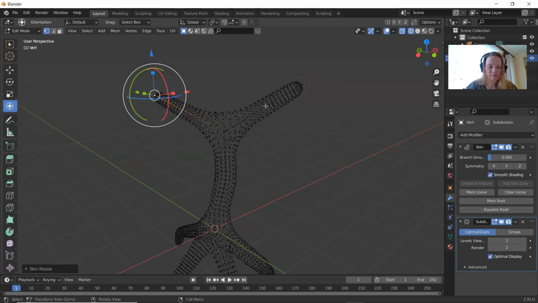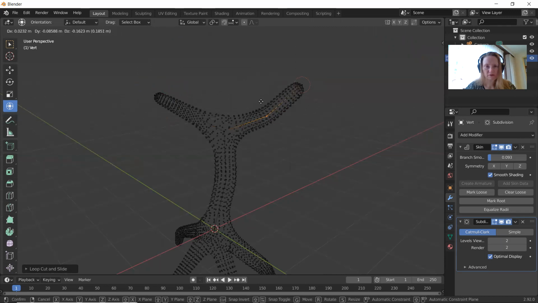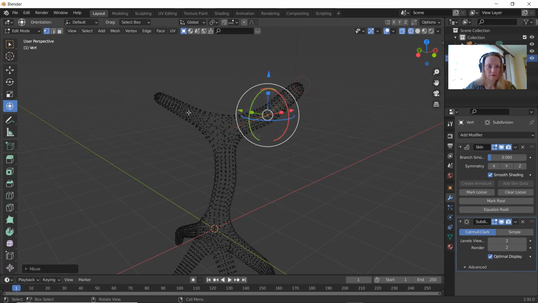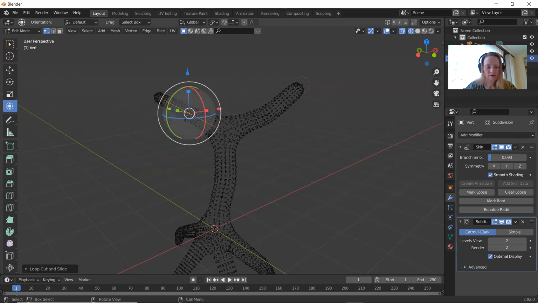And also with the wireframe mode, I could make a couple of more points here in the middle. So I think I'll use Control and R for that, like this. And now I can just move it.